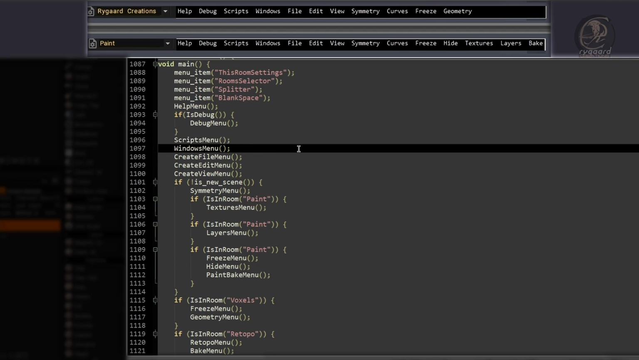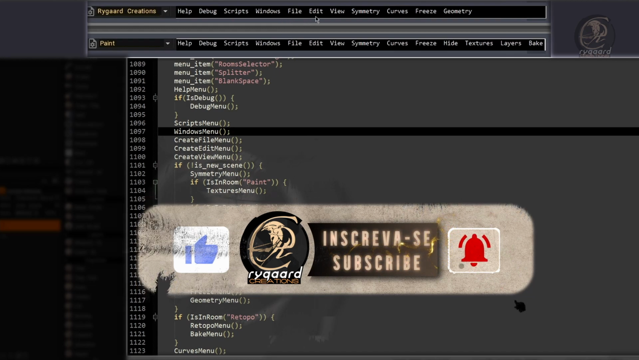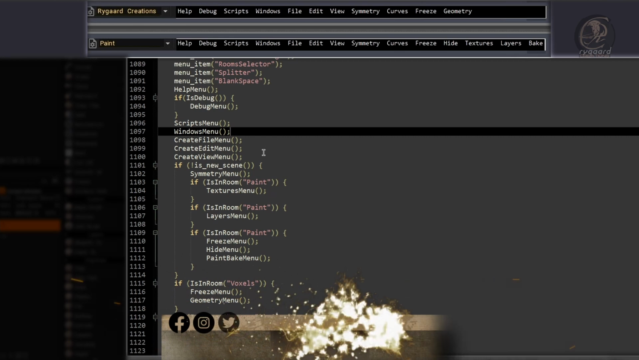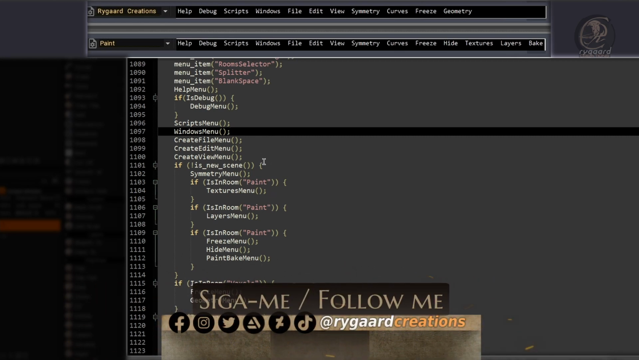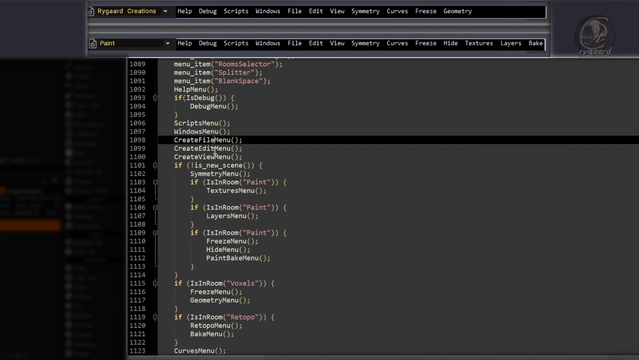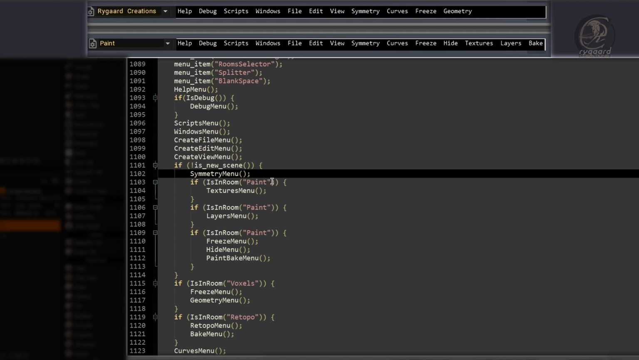For the next menus, File, Edit, View, Symmetry, I will not need to do anything at all because, as you can see here, the functions corresponding to the File, Edit, View, and Symmetry menus are already in the correct location here within the script.